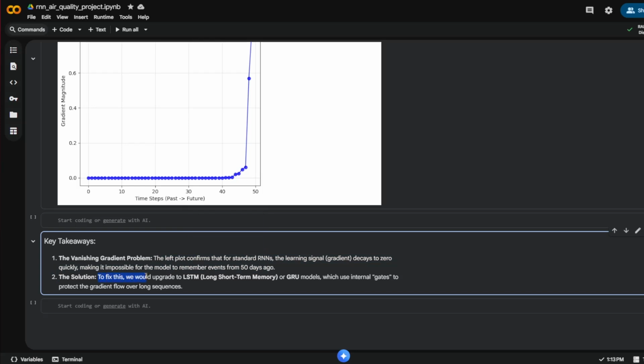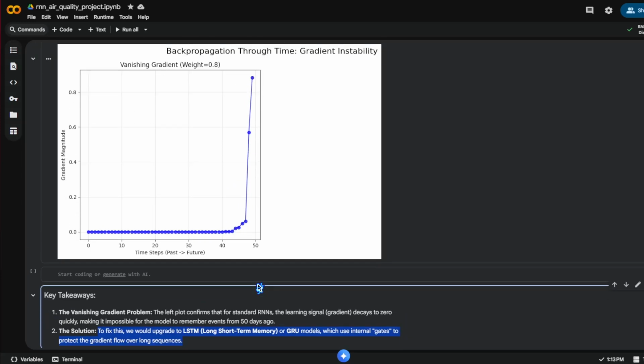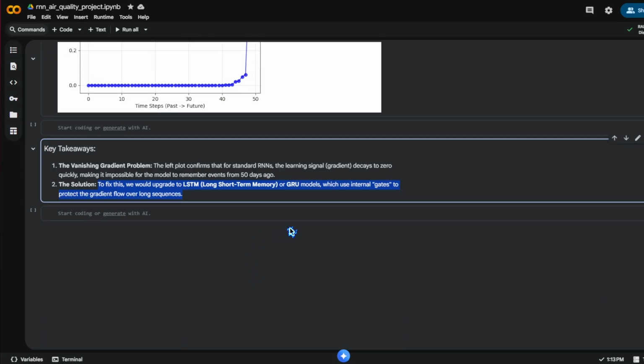So to fix this, we need to upgrade to the long short-term memory or gated recurrent unit, which uses internal gates to protect the gradient flow over long sequences. So that's all for this video. Thank you for watching.